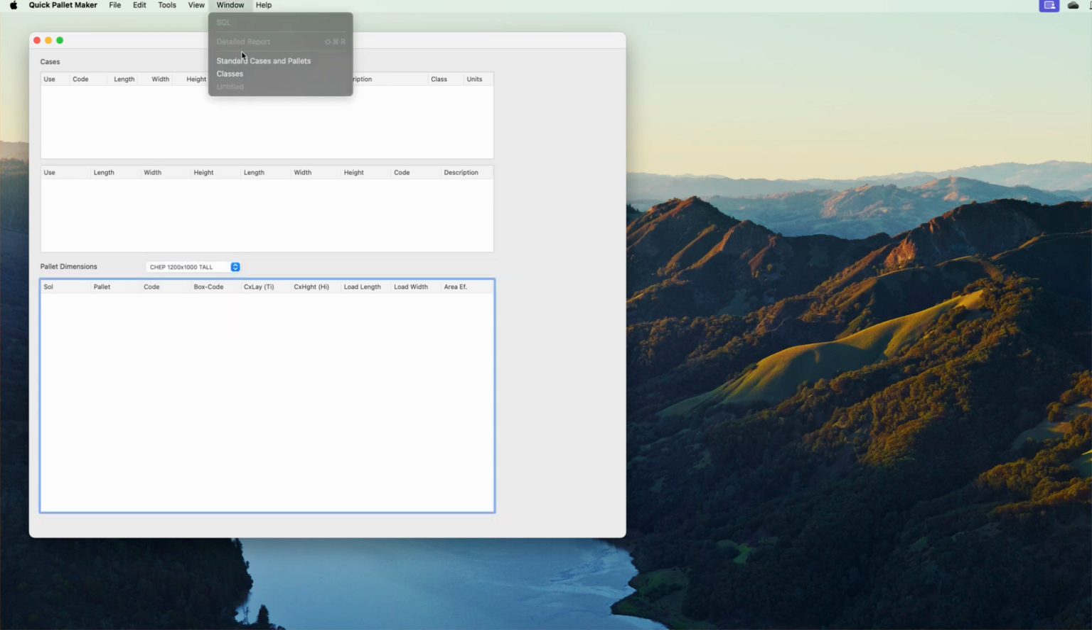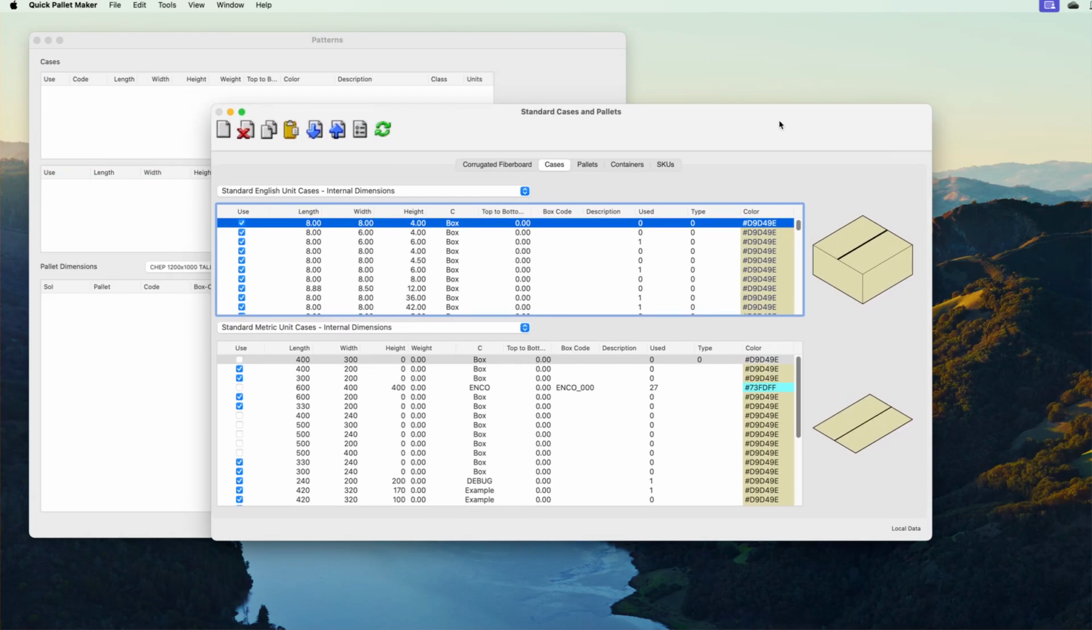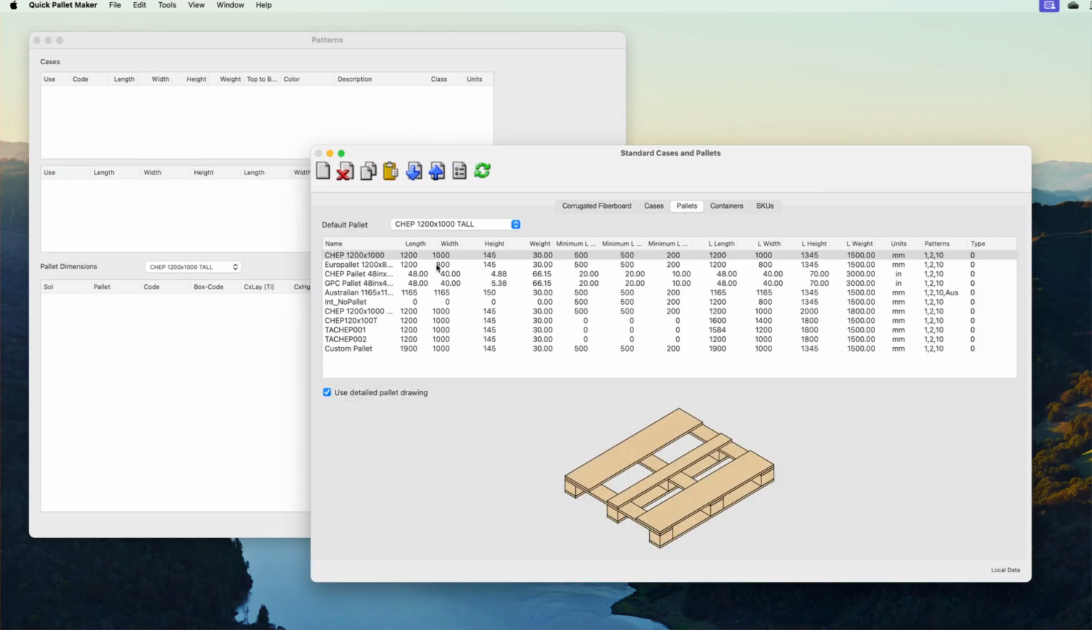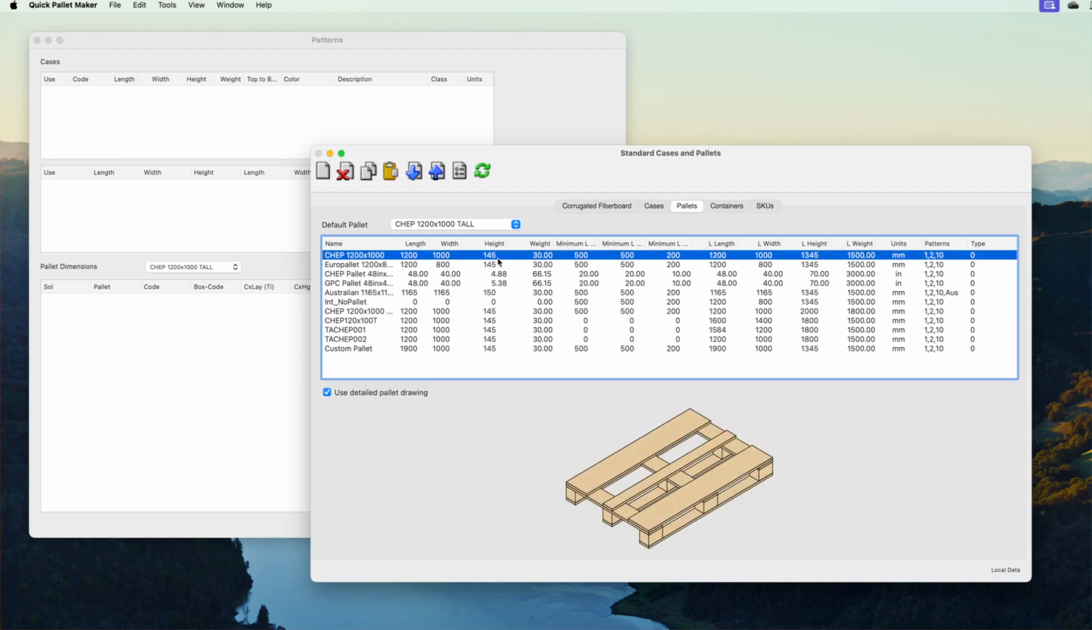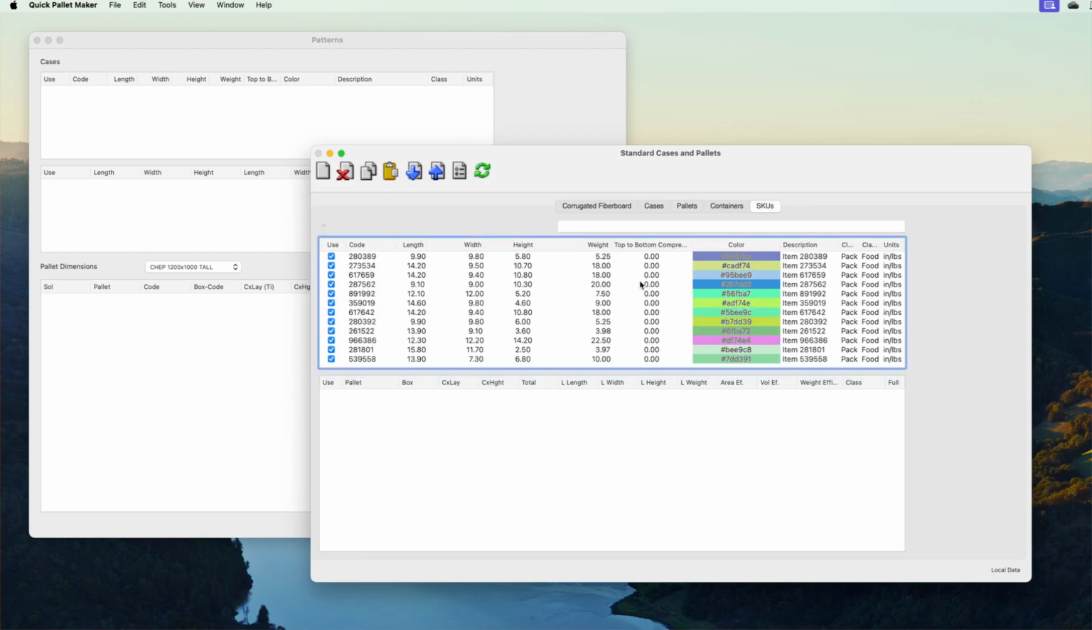The pallet types will come from the standard cases and pallets window that we have determined before. We have a list of pallets and those are the ones that we can pick from. We can also drag items from the SKU window.